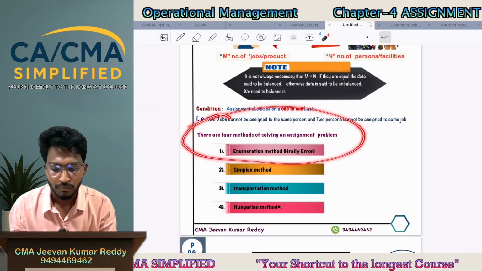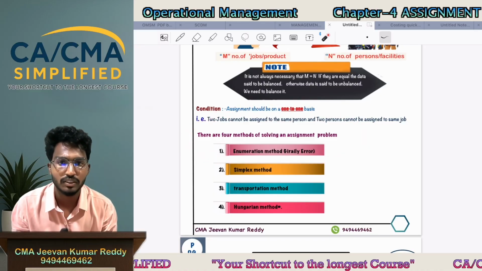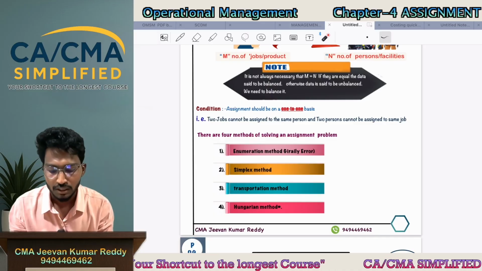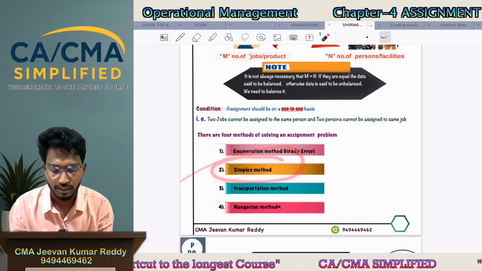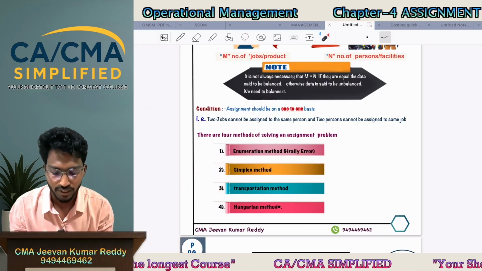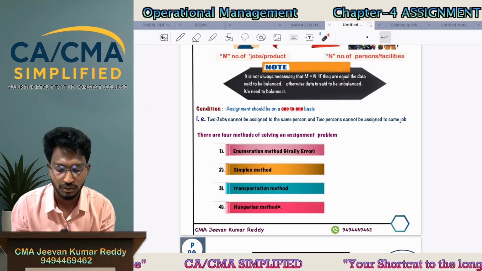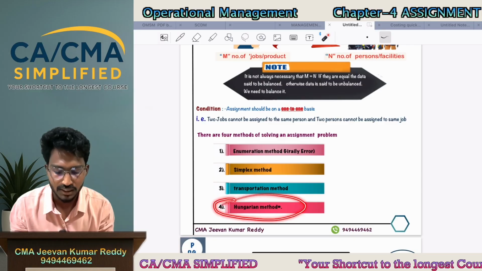There are 4 methods for solving the assignment problem. One is the enumeration method, nothing but the trial and error method. Another one is the simplex method, another one is the transportation method, and finally, the most important method is the Hungarian method. In our syllabus, only one method exists, that is the Hungarian method.